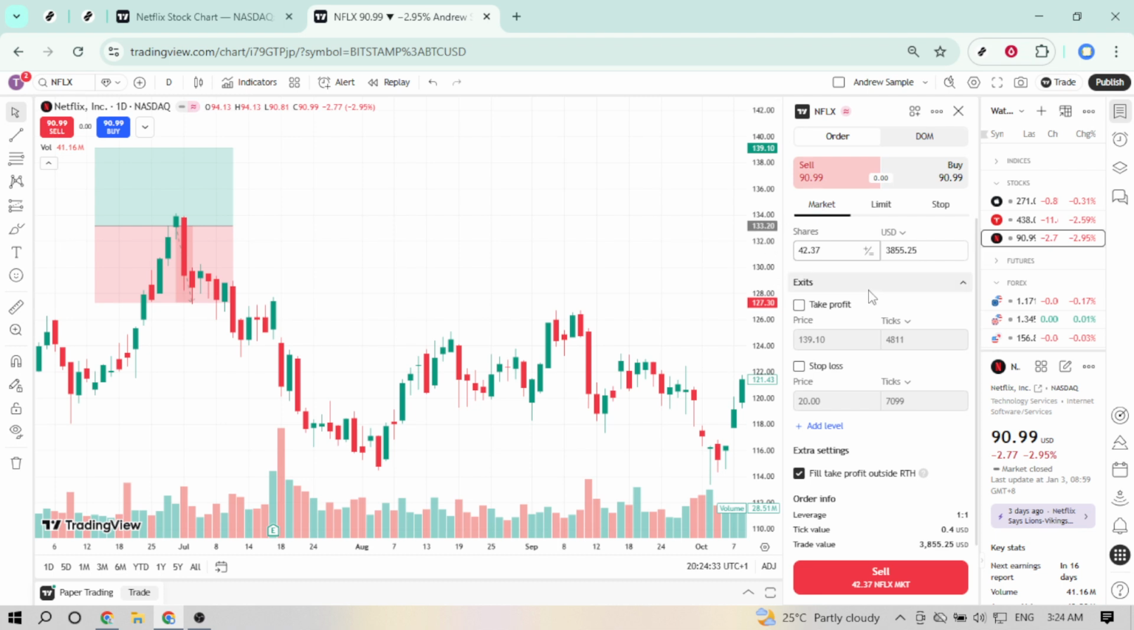Now enable both take profit and stop loss on the order ticket. Turning these on ensures your exits are attached to the position automatically when the order fills. A stop loss helps cap your downside if the trade moves against you, while a take profit locks in gains at your target. You'll notice that TradingView displays fields for these levels and also draws horizontal lines on the chart so you can visualize them before you place the trade.